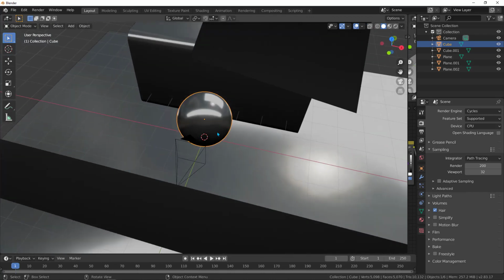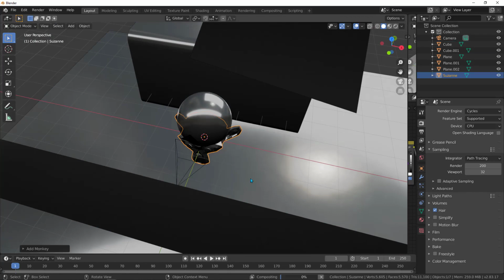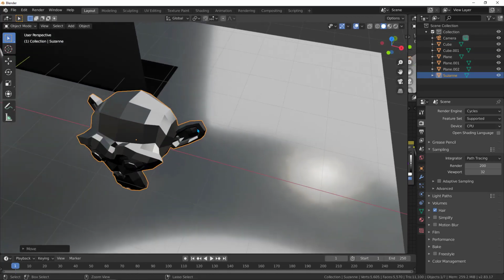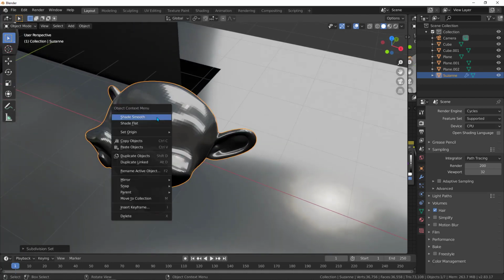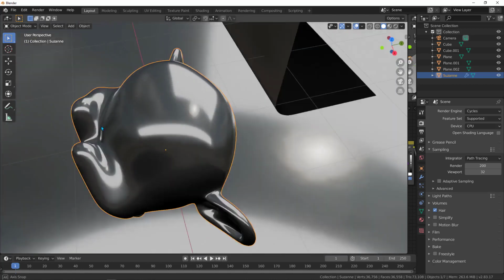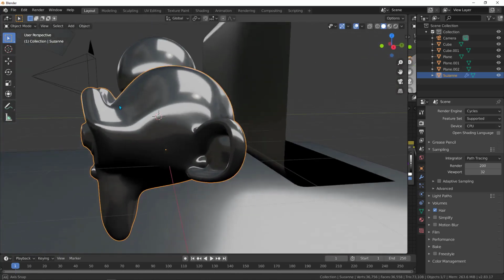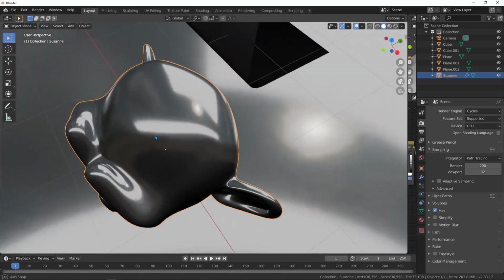Let's add a monkey head. Shift A, and let's add Monkey and move it right here. Control 3 to add subdivision with 3 iterations, and right click, shade smooth, and just check this out. It's very beautiful and nice. Now you can create your own MatCap.